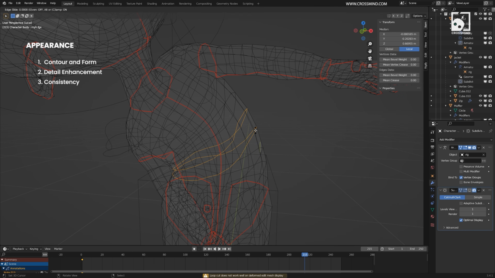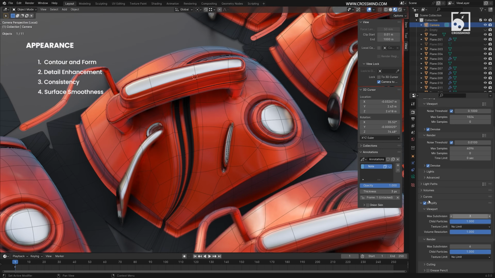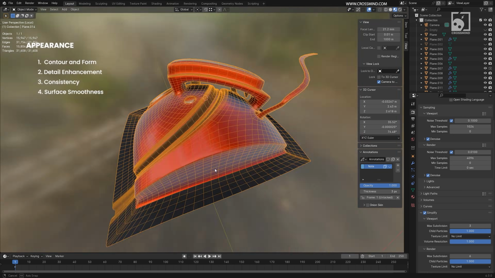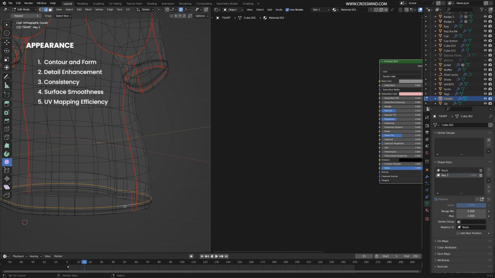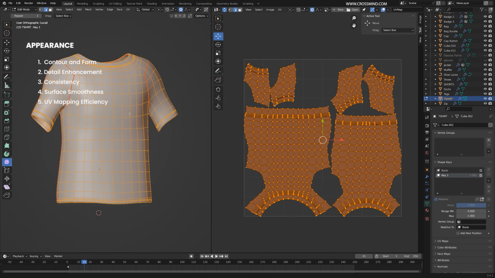Otherwise, things would fall apart in the close-up shots or something. The topology should also facilitate smooth surfaces, enhancing the visual appearance of the model. Quad-based topology subdivides well and creates smoother surfaces. Well-organized topology streamlines UV mapping for improved texture application and detailing. It's really easy to work with a clean mesh where the topology is well organized.